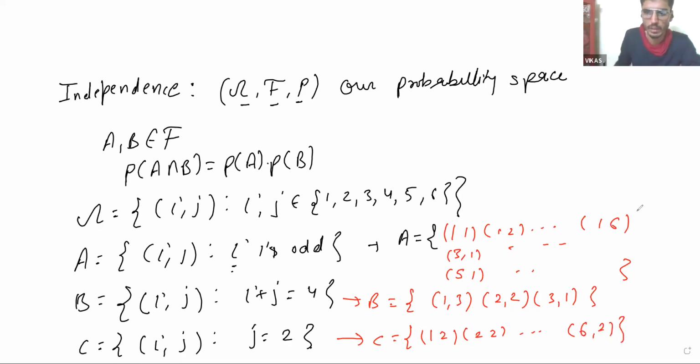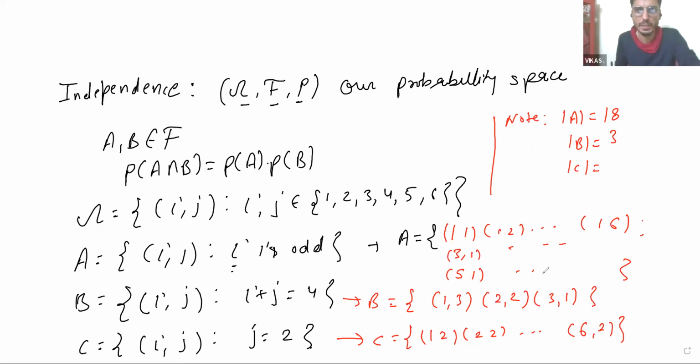From here you can see how many favorable cases are in A. This is 6, 6, 6, 18. So I'm writing here that the cardinality of A is 6 plus 6 plus 6, which is 18, and the cardinality of B is 3. Cardinality means the size of the set. It means the number of elements in the set is the cardinality of that set.